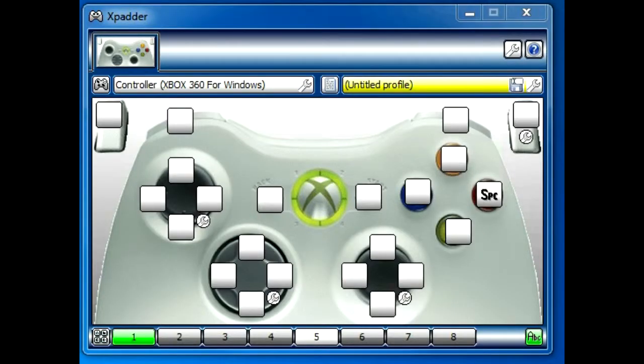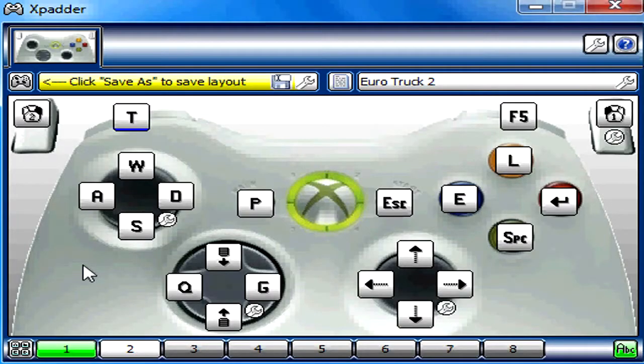As you can see, I pressed the space key. It is now assigned to the button as seen on the screen. The following is a template I created for the game Euro Truck Simulator 2.